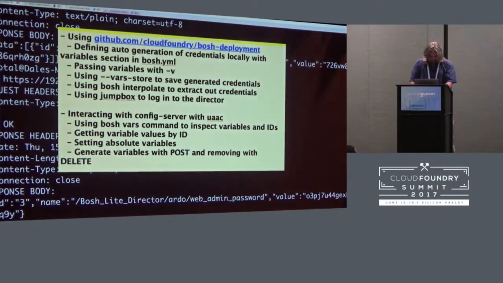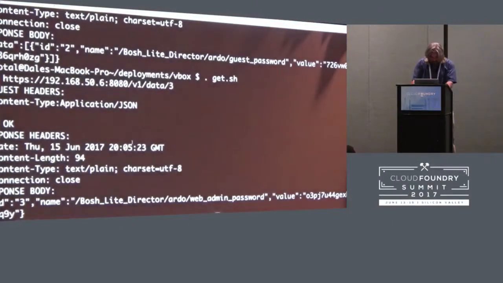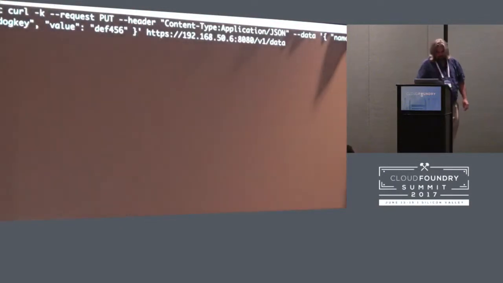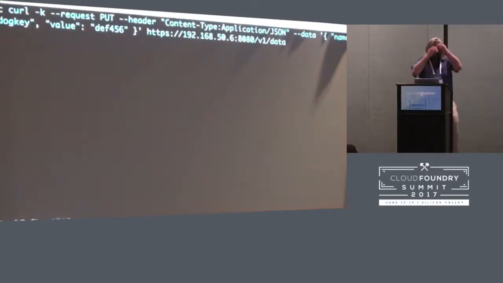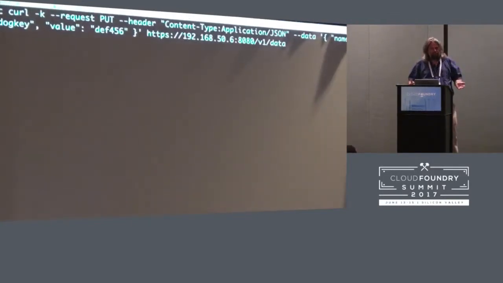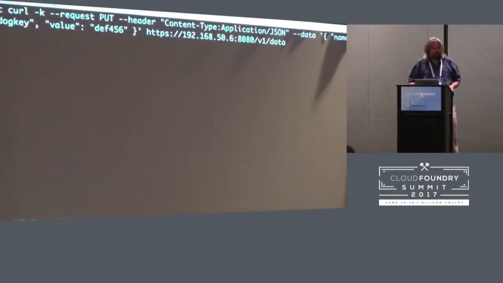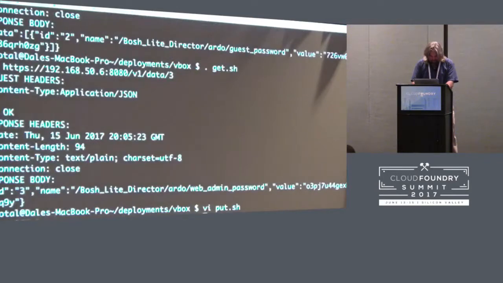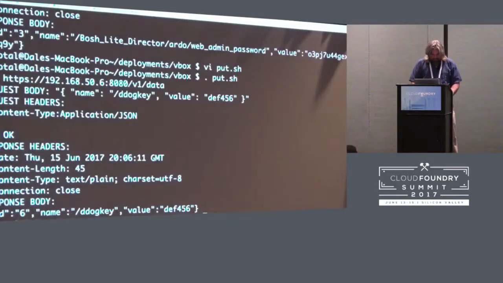Now we're going to set an absolute variable. From someone's presentation, we had a Datadog API, for which we want to set the API key. It rarely ever changes, but when it does change, we can just change it in config server, and the next time we do a deploy, all of our deployments will pick that up and reuse it. So we'll put that in, and it assigns it to an ID, so it's ID 6. And if we were to reference that in our manifest, it would pick it up with paren paren slash ddog key paren paren.